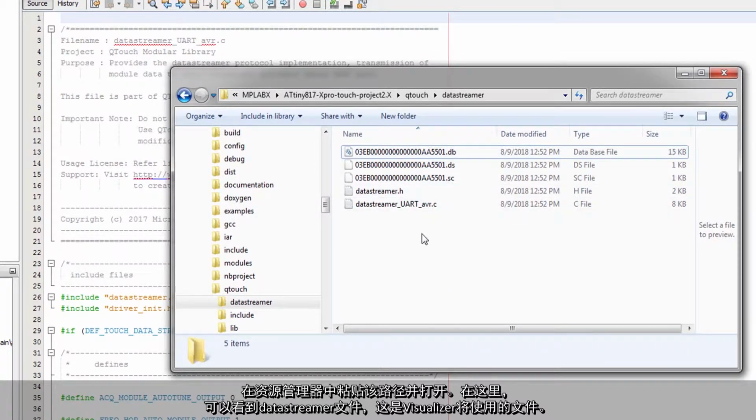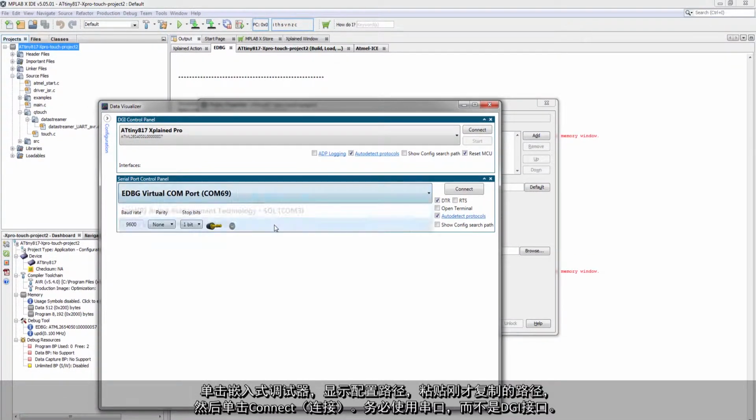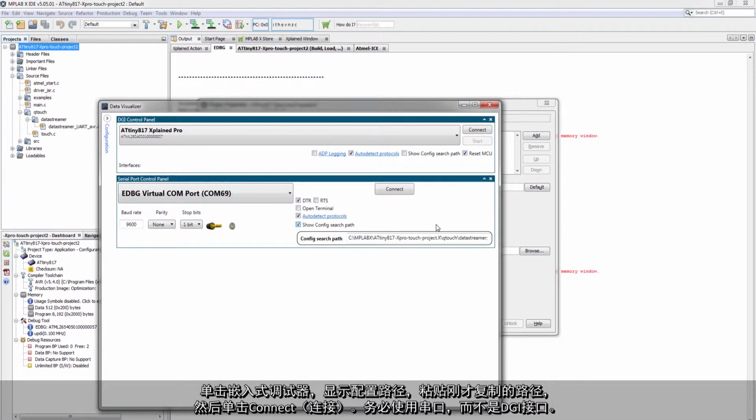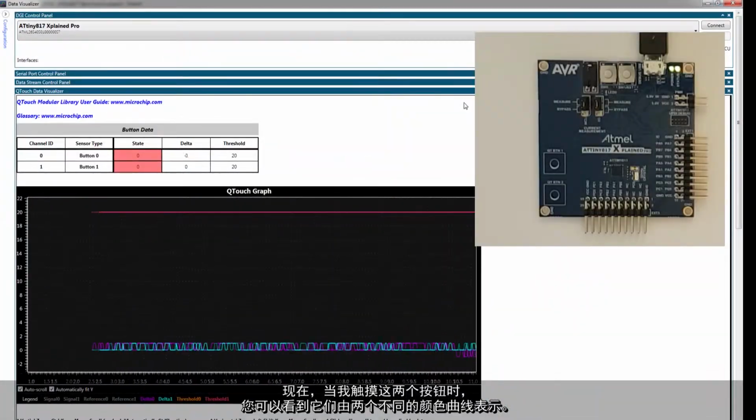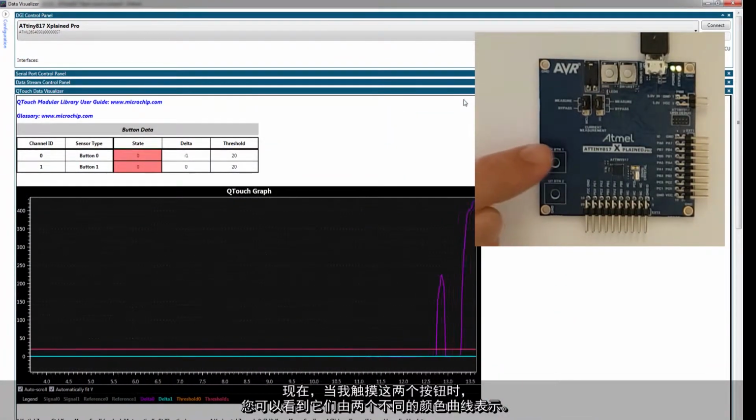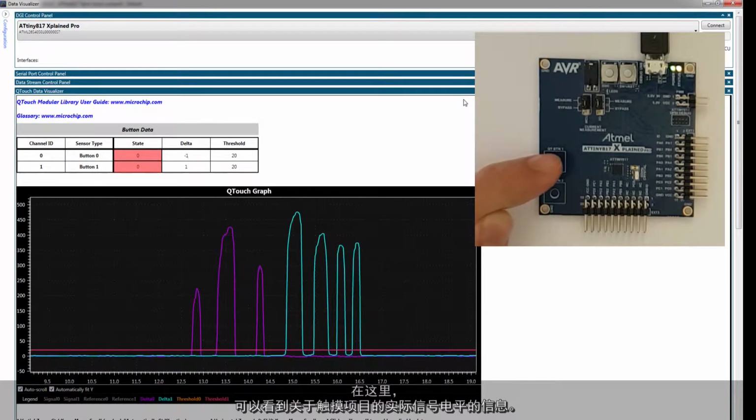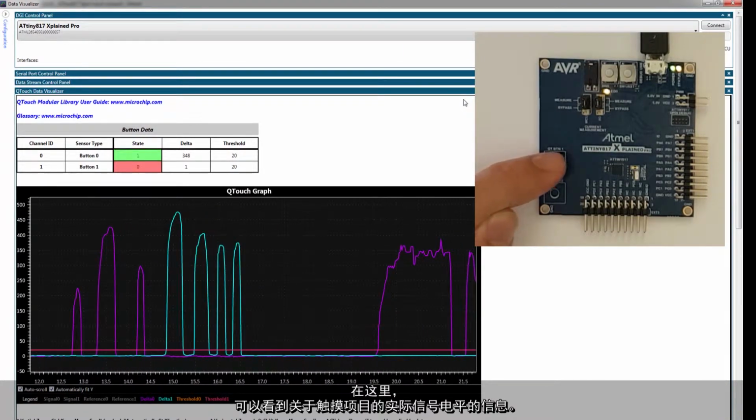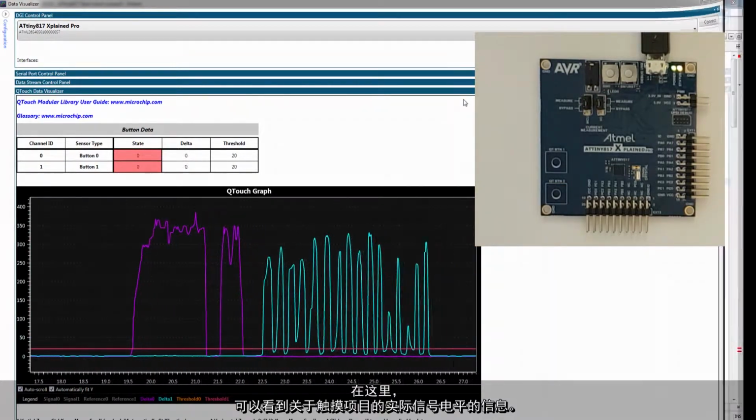Here I can see the data streamer files, which will be used by the visualizer. Select embedded debugger, show config path, basically paste in the path that I just copied and click connect. Be sure to use the serial port, not the DGI. Okay, and now as I touch the button and then the other, you can see that the two buttons are represented in different colors, and I can see a lot of the information here about what's actually happening at the signal level for the touch project.